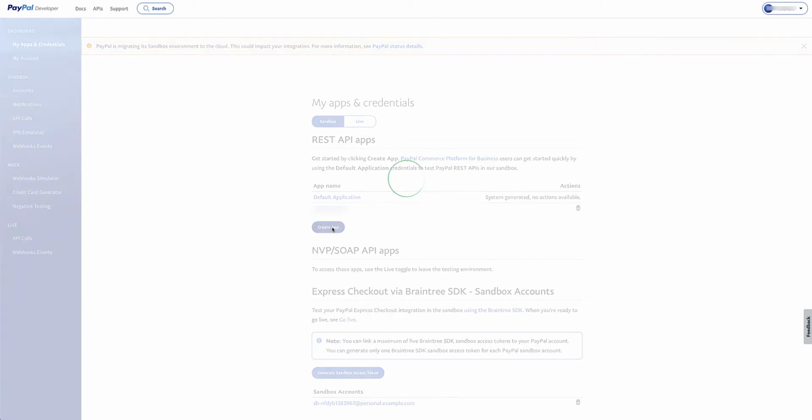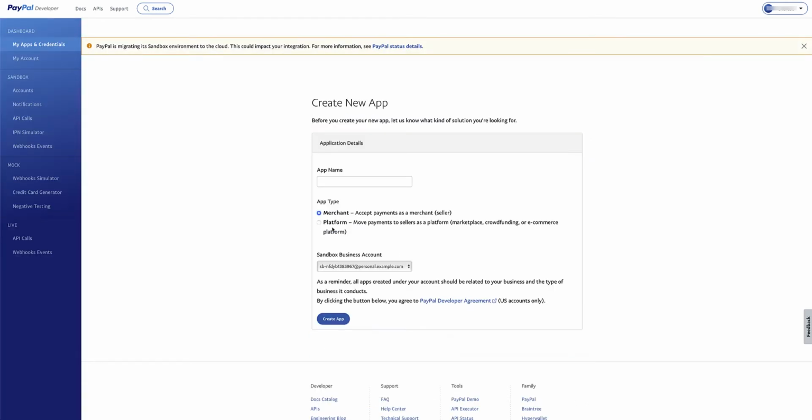So I'll go ahead and click on the Create App button. It'll take you to a page where you need to specify the app name and the app type. Now for all intents, because we're creating a form where we want to accept payments as a merchant or a seller, this is the option that we'll leave on.